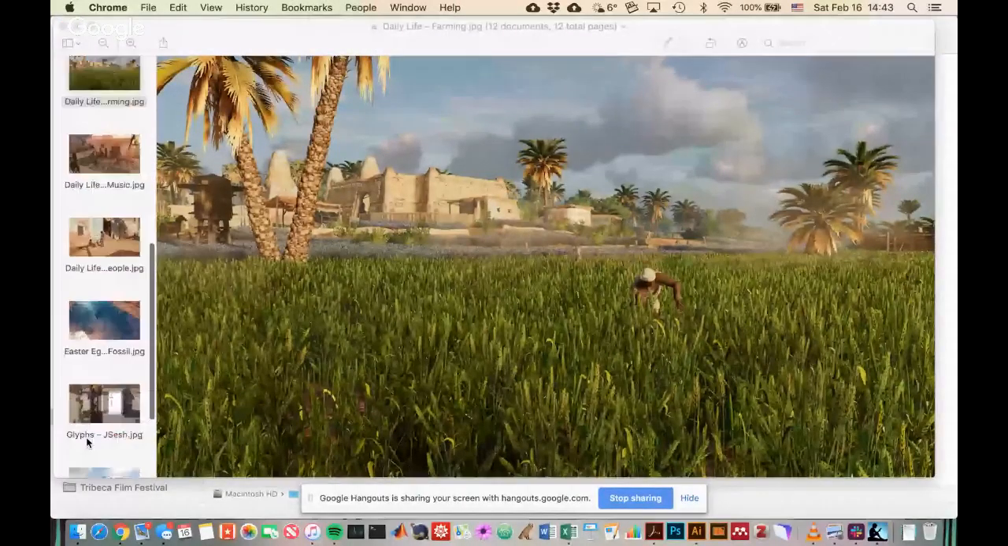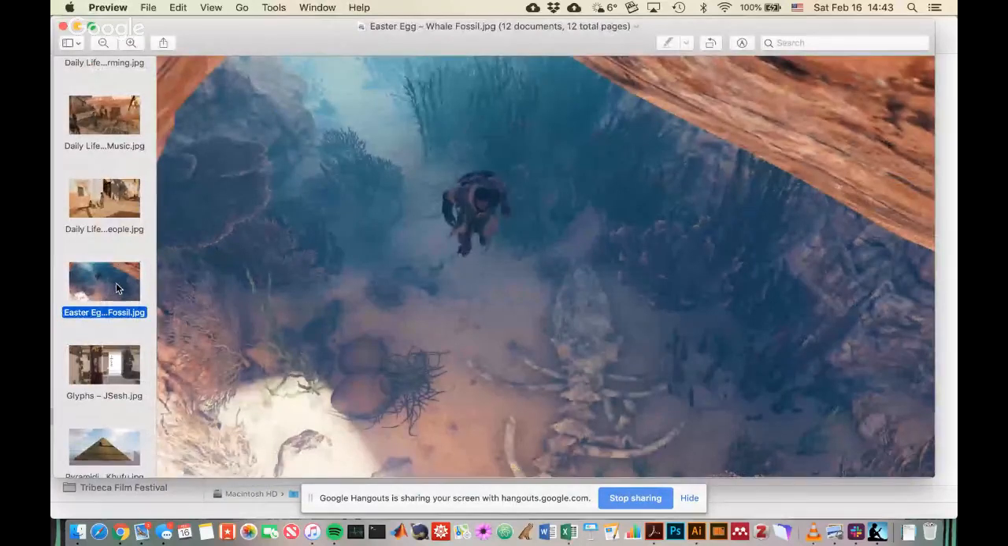Well, I'll do a screen share. Oh, whoops. And look at the photos. I think there were a few more things that I was going to talk about. Oh, this Easter egg, I absolutely love this.